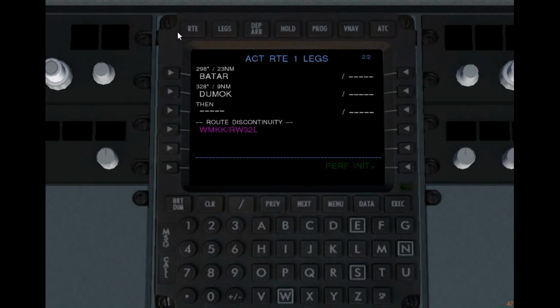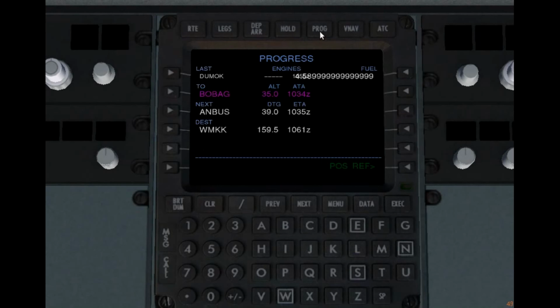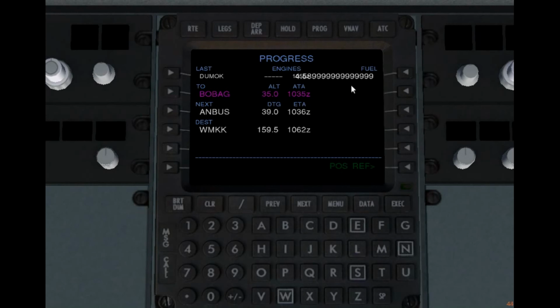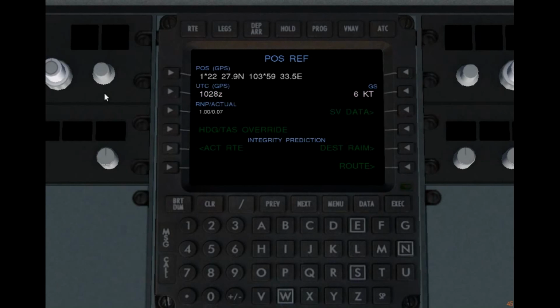Okay, so now we're also going to be making another Route 2 that's like your alternate route, or a route you can fly later. Let's go to progress now. There's a small error here with the label and the fuel value. I'm gonna fix that as soon as possible and upload it. And this shows you your last waypoint, the waypoint you're going to, the distance to go, and then the ETA in Zulu. Zulu time is what we put in the position reference. It'd be taking that as your initial, that's your current time.